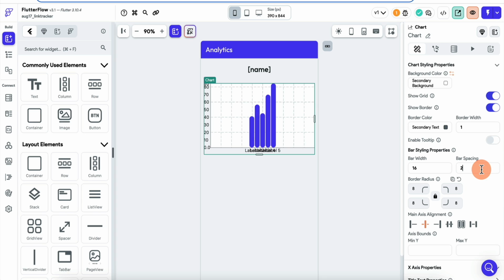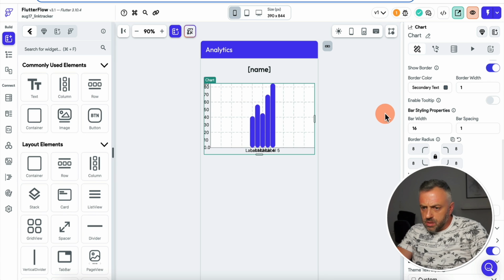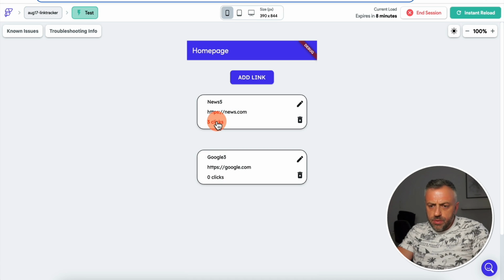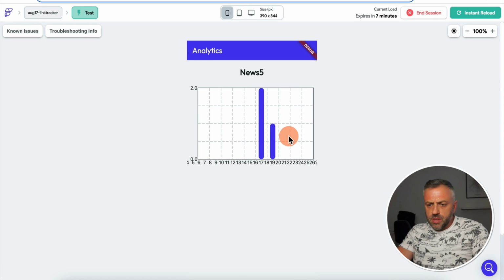Let's do that. Let's make it bar spacing 1 and see how it looks. Okay, let's go ahead and reload this. All right, 3 clicks, click on this. All right, so here's the app. As you can see, it's a little bit tidier. We still can't fit everything together, right? Because there's a lot of data here.